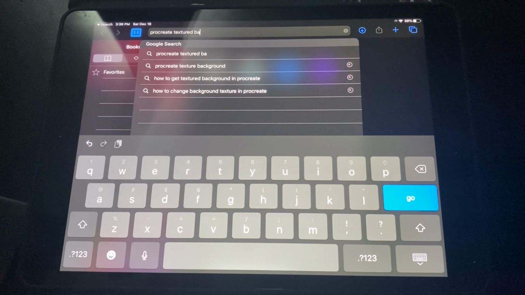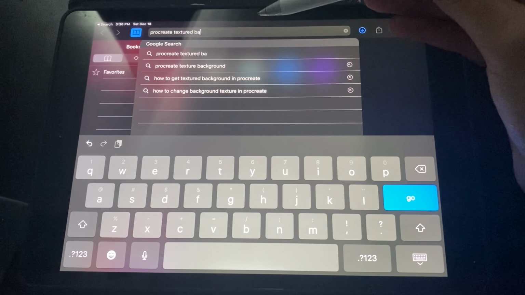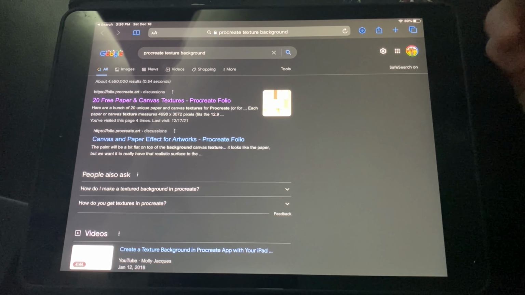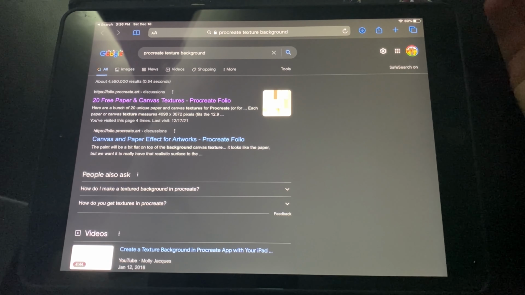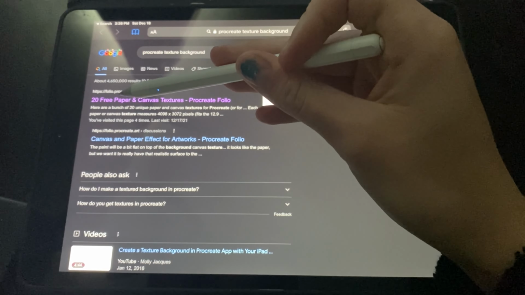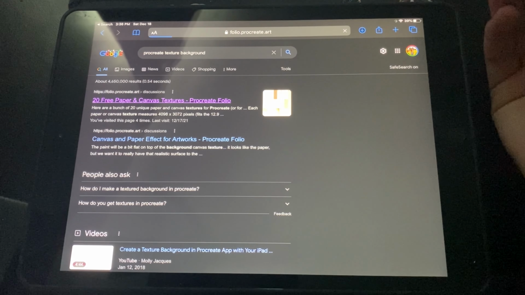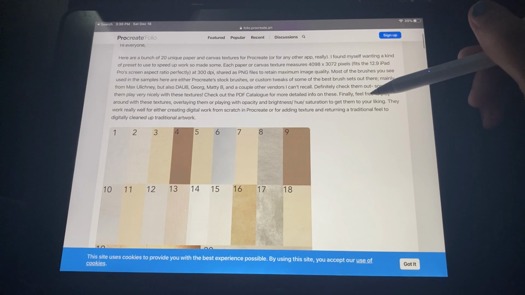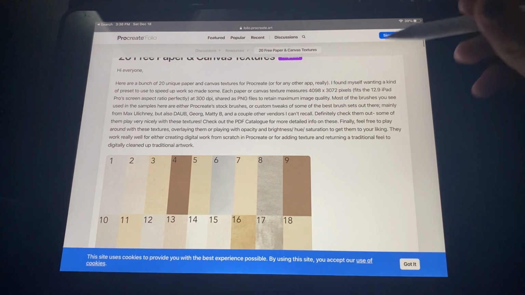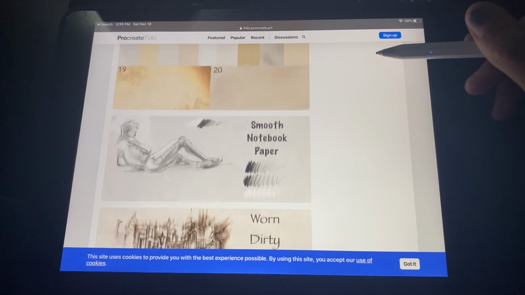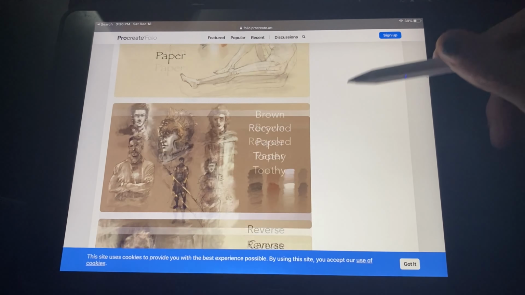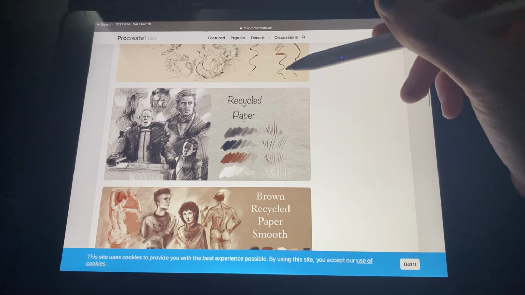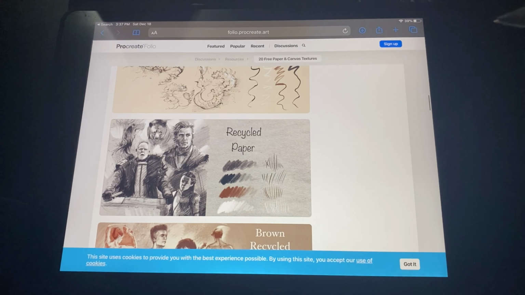Alright, so I'm opening my browser and I typed in Procreate texture background. So I'm going to click on that. And I'm going to actually link this in my bio as well. But it's the first one where it says 20 free paper. I'm going to click on that. Alright, and it's going to bring me a bunch of textures that you can use, for free. Like, it's awesome. Okay, I'm going to show you guys my favorite one. Oh, this one. This is it. The recycled paper. I love using that one.